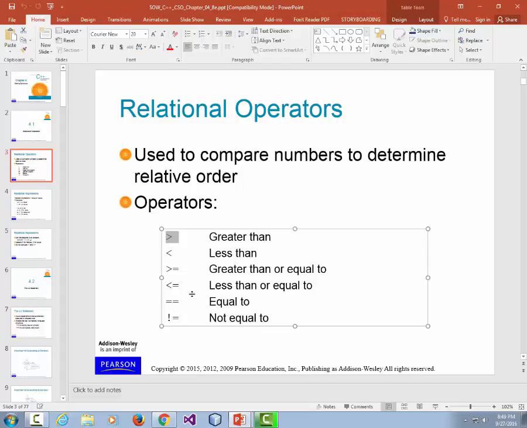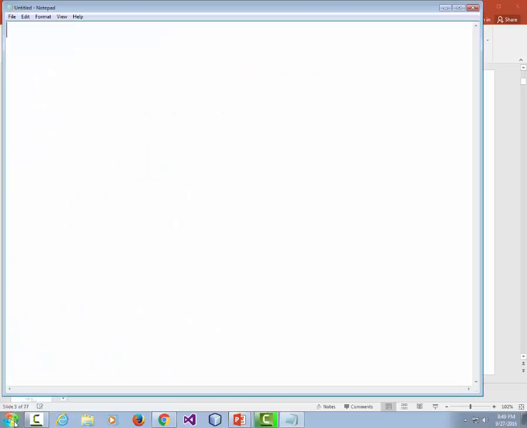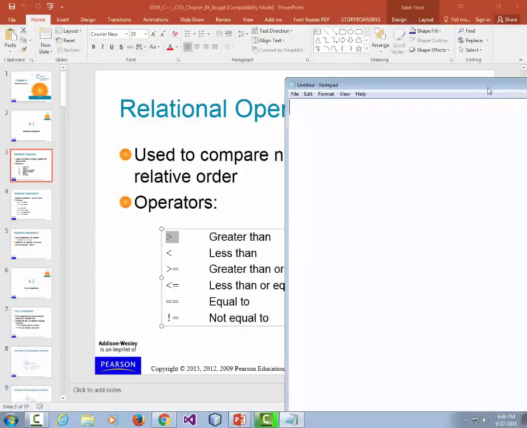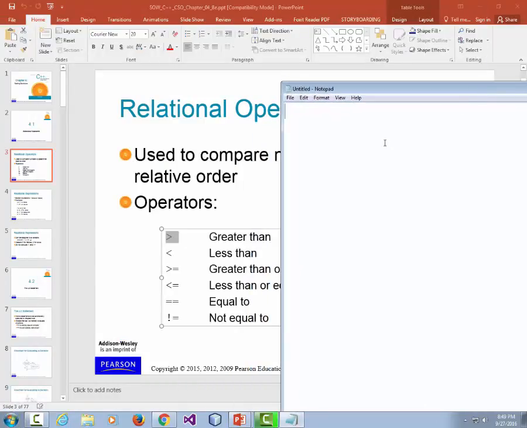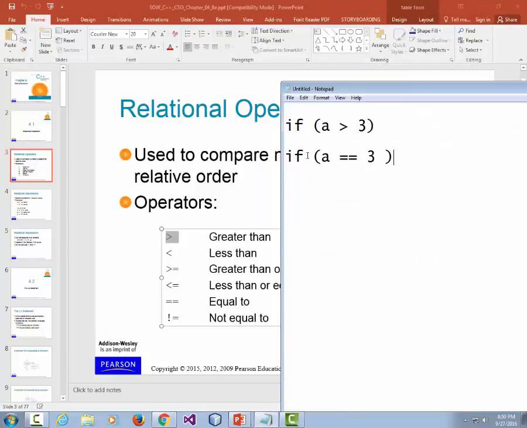And we pretty much know already how they work. For one thing, we've all done junior high or grade school math. So you could say things like this. If A is greater than 3, or is A equal to 3, or if A is not equal to 3. That's the only one that wasn't covered in our grade school math.